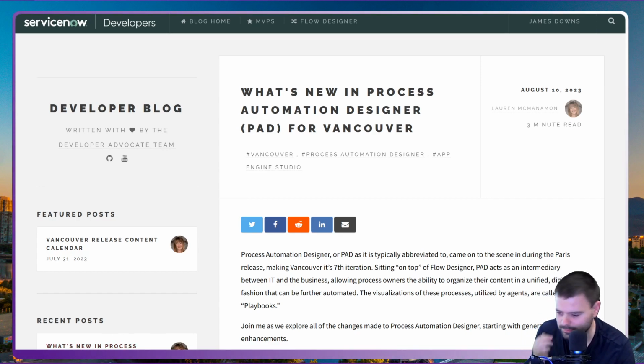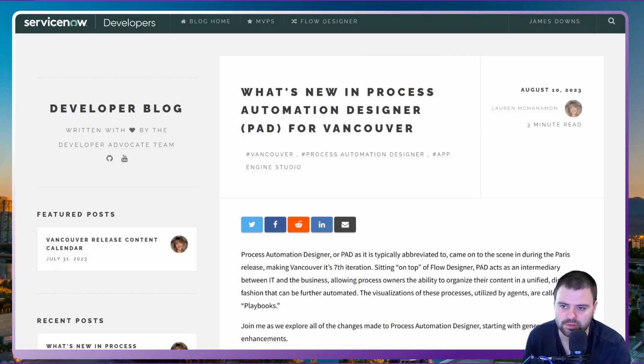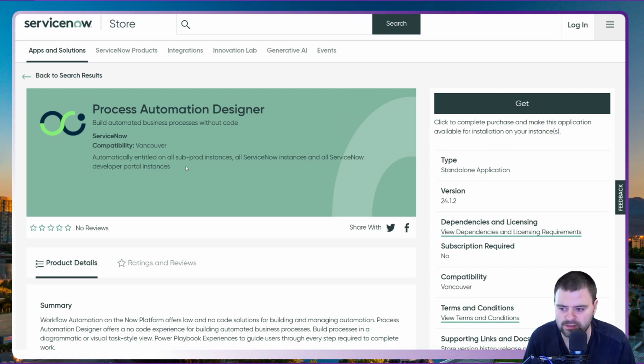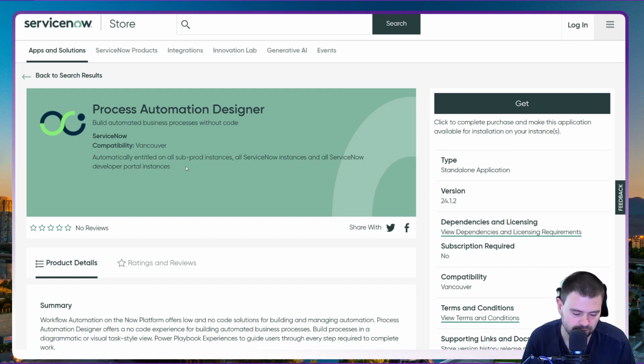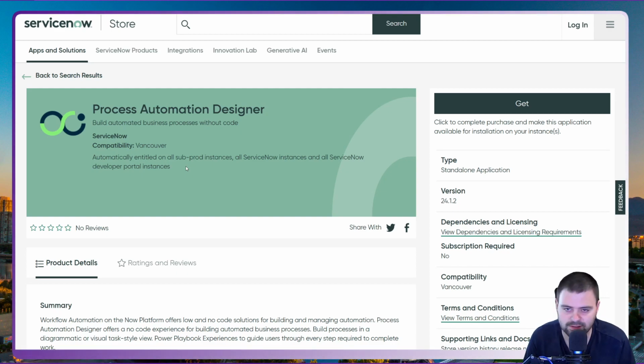So let me tell you a little bit about, for those who don't know, what Pad is, and what ServiceNow say it is. I'm going to go to a different screen here, because we're going to come across some of Lauren's updates in a minute. Pad is now a store app, by the way. It used to be part of the family releases, and you would see updates every 6 months or so, but now it's been moved to the store, so they can push out more and more updates. The purpose behind Pad, as you can see on the screen, is building business processes without code.